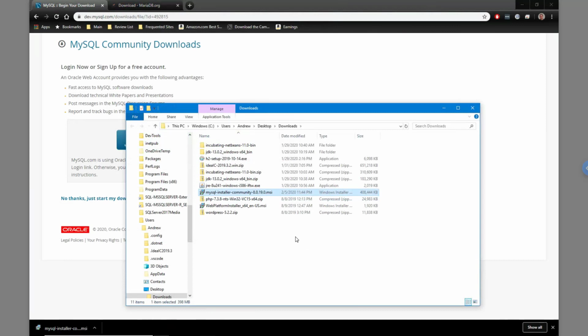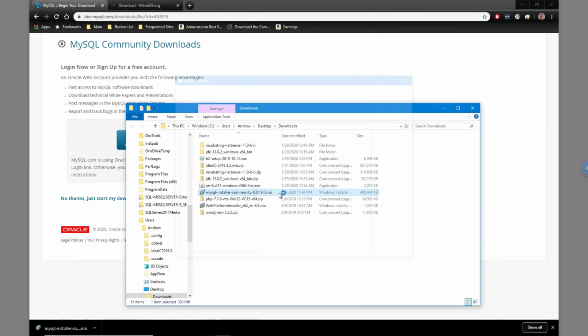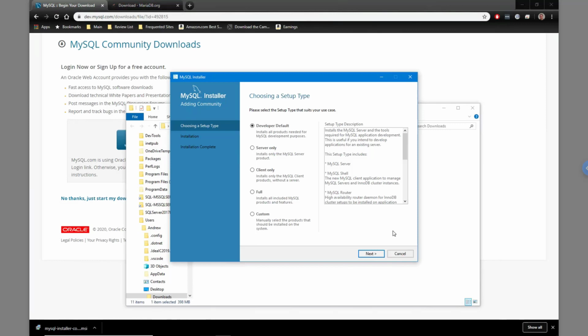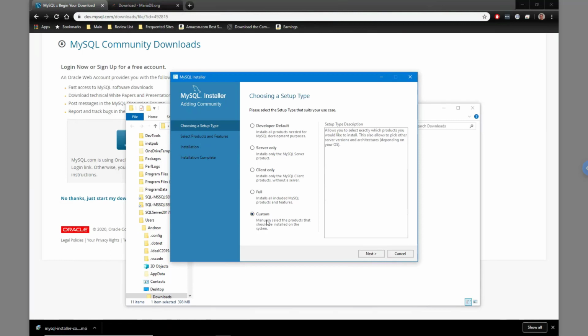Okay, so that's downloaded. Let's go ahead and open that MSI file. And that might take just a moment. And once it opens, you'll notice that it gives you a few options for the configuration. You have the developer default, which just installs some of the basic products that you might need as a developer. You have the full install, which will install everything. And you can do custom if you want. I'm going to go ahead and do custom just so we can see some of the different stuff that it offers.